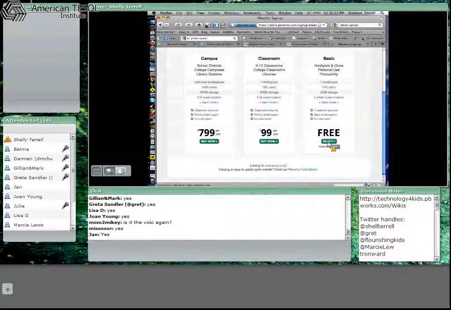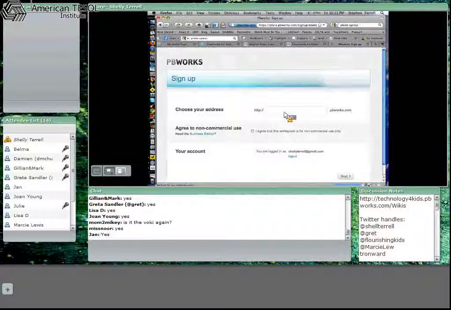You have to agree that this is for non-commercial use. And then that's it. You automatically have your account, and it's not going to have any ads. But Wikispaces will have some ads. So just FYI.